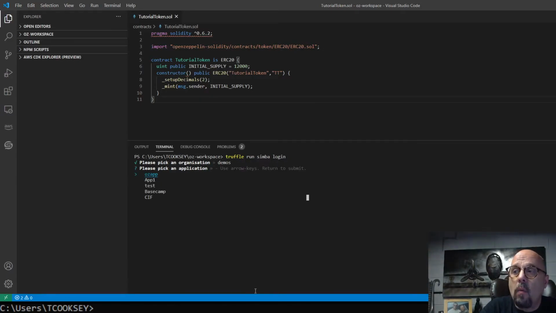And then what app do I want to put this in? So I'm going to go ahead and select this Open Zeppelin app that I've created. And then it puts me into that workspace. Now notice that that's the same workspace that we've defined up there in our Explorer.